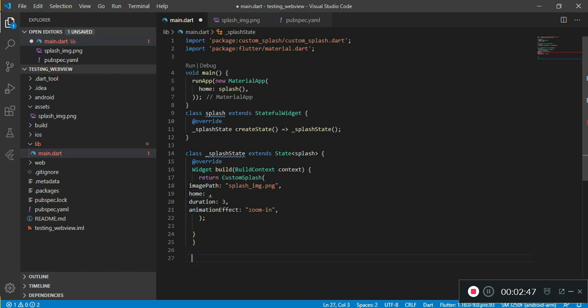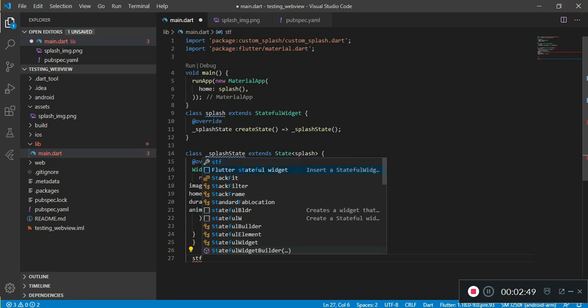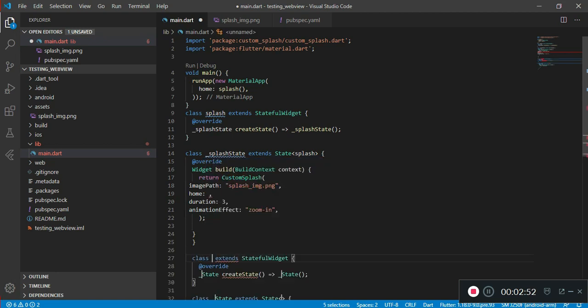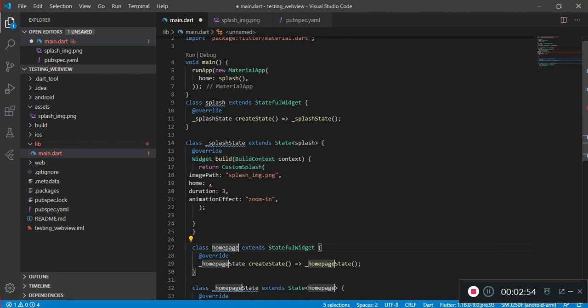Now I have to create a new screen. Now type this screen as HomePage. In HomePage, we have to define the home page. Okay, done. Now let's check.